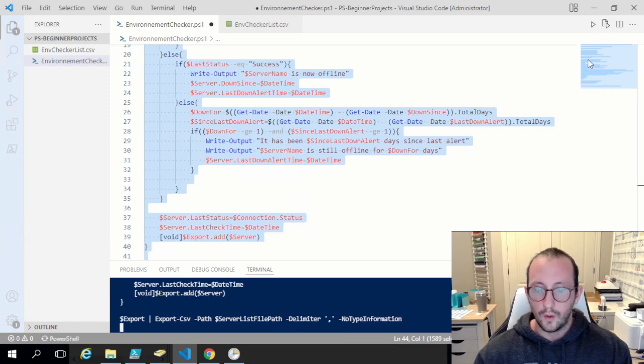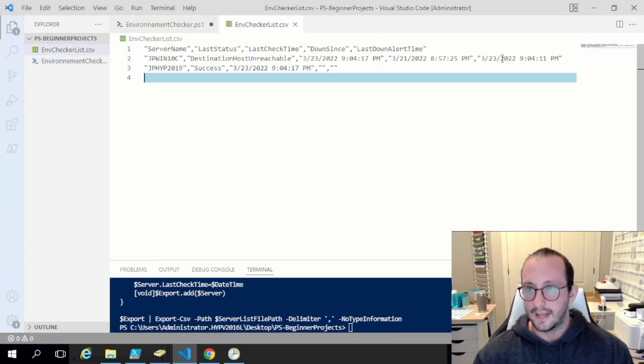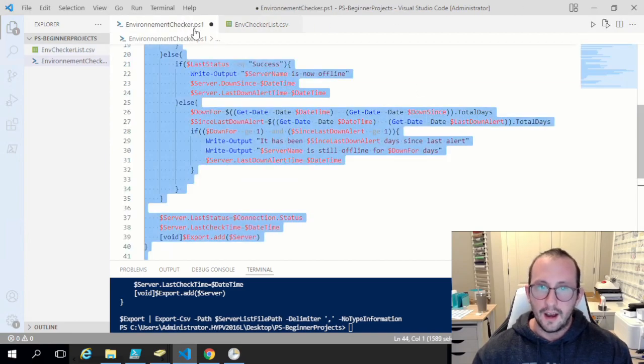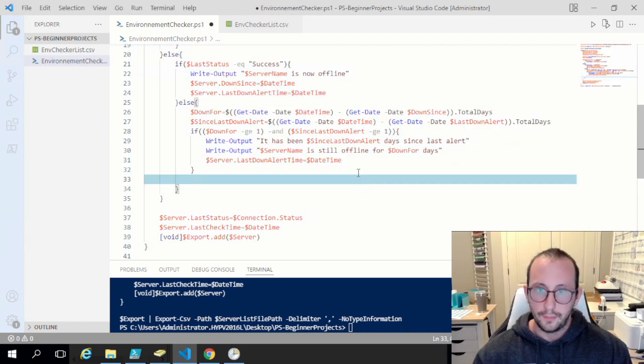And now if we run it one last time, we should not get any output here, because if we go back into our file, our last alert time is now today's date. Even though it's been down since the 21st, we just alerted the user on the panel. So we don't need to do anything. It just skips it. And now, that should actually be good. So the last alert time. So yes, that should be good.